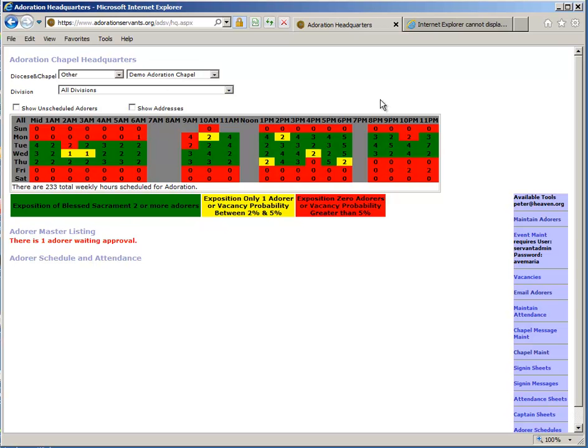The first thing that comes up is the headquarters page, and the main part of the headquarters page is your chart of adoration. So this would basically be showing you a 24/7 chart of hours. We have midnight to 11 p.m. going across the top, and Sunday through Saturday going across the bottom. Each square represents the number of adorers that are scheduled for any given hour, and the green, yellow, and red are maintainable based on how you want to show warnings.